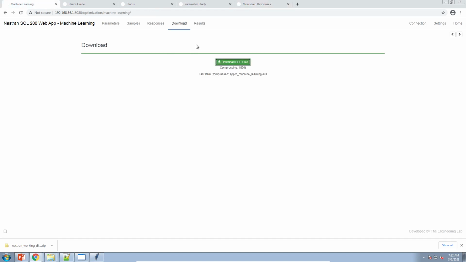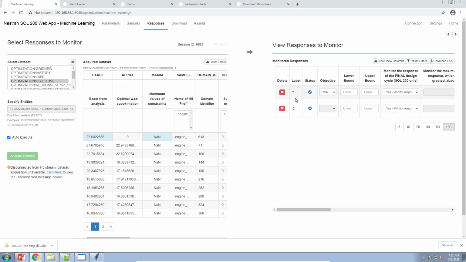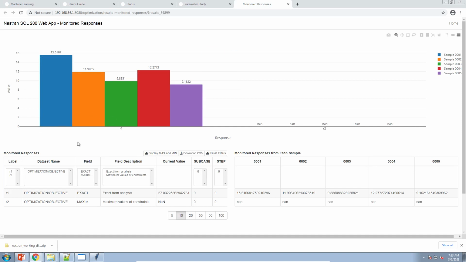If you remember back in the machine learning web app, I configured response R1 and R2 for the objective and the max normalized constraint respectively, and that's what's reported here. I have R1 for samples 1 through 5, and then I have R2 samples 1 through 5. Here the max normalized constraint is NaN because this is an unconstrained optimization example, so there are no constraints to report, hence nothing is reported here.